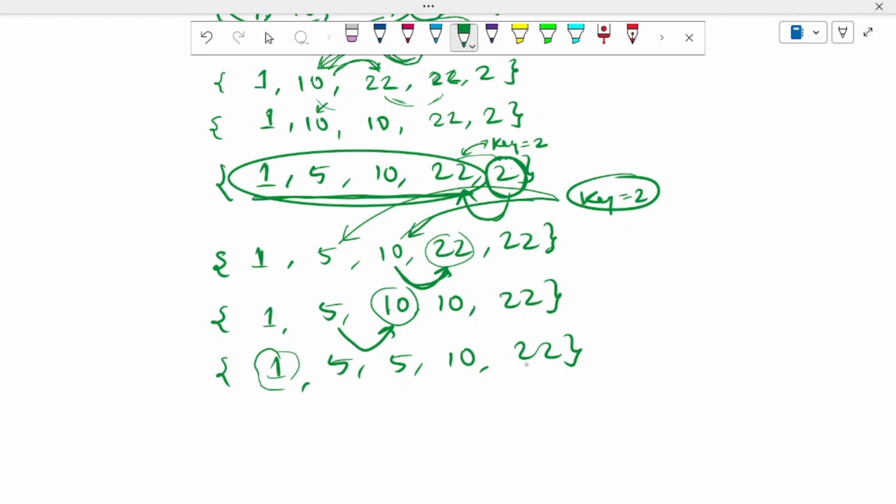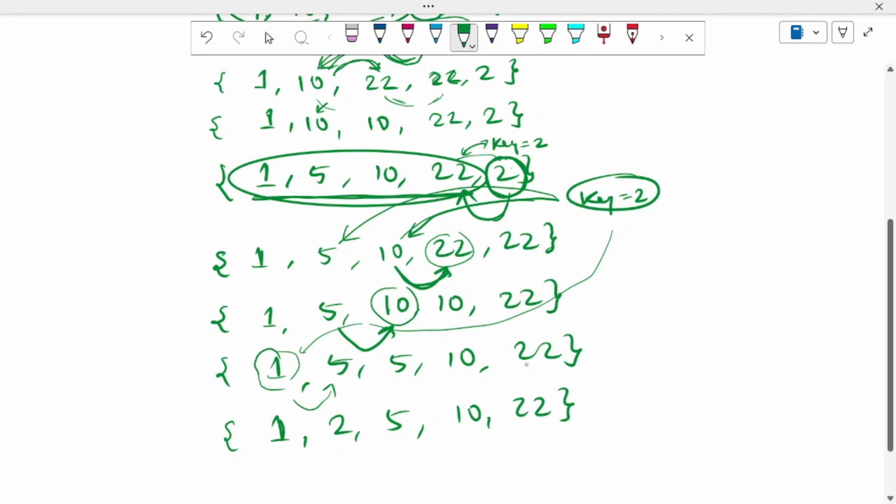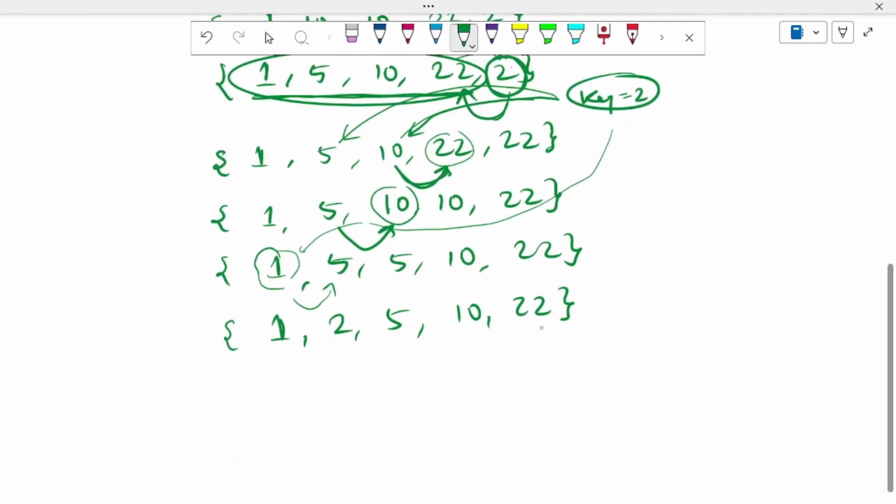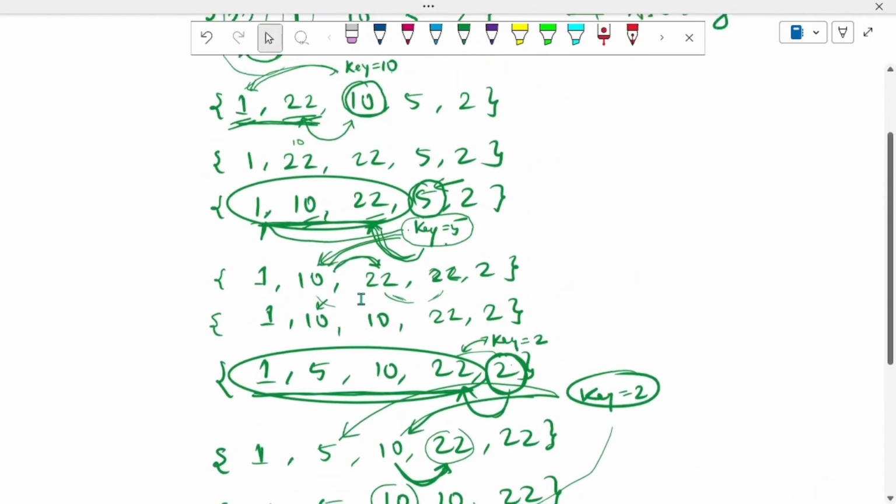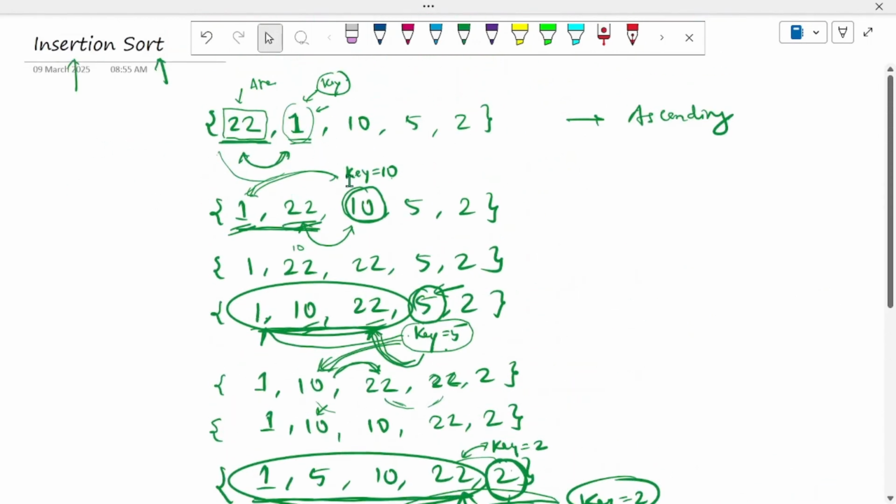If you compare this 2 with this 1, you know that 1 is smaller than 2. So 2 should come here only. That's why we are going to copy 1, 2, 5, 10, 22. Fine. Now if you look at this part, this is arranged in ascending order. Now I hope you understood how insertion sort is working.